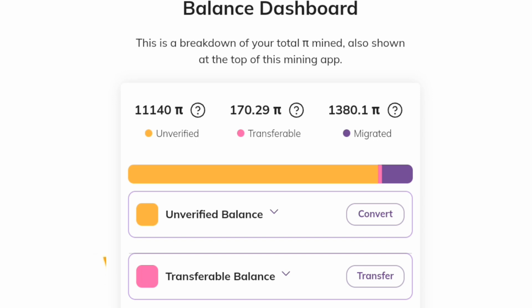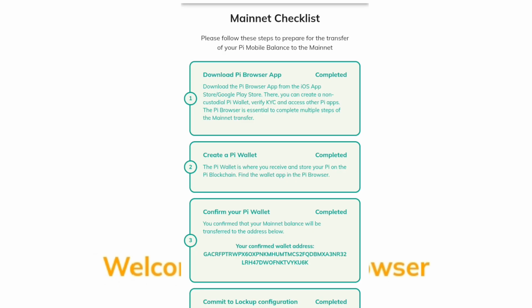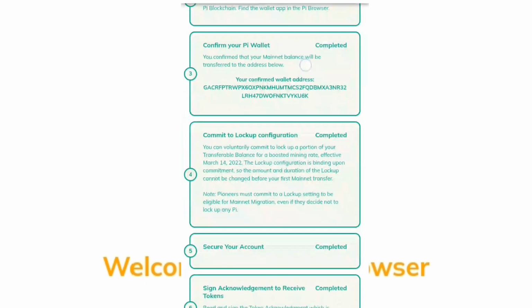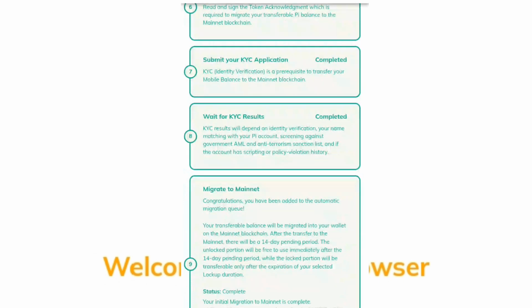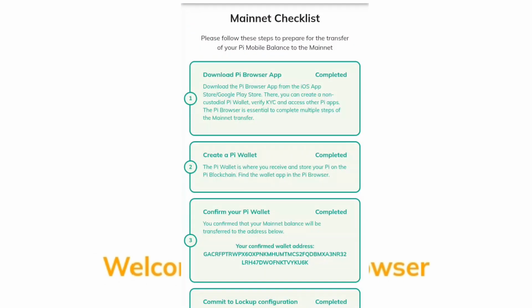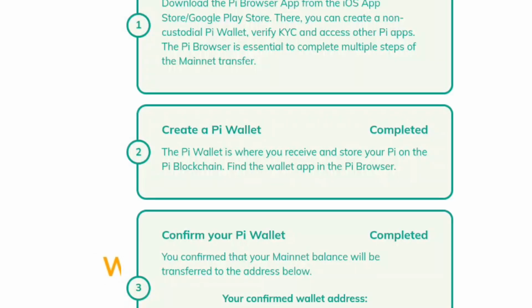When you get to the mainnet section, you click on the mainnet checklist. You need to complete this number of checklists. You see, there are about 9 steps you need to complete. I have completed all 9. I've already migrated. So number 1, download Pi Browser. You do that. Number 2, you create Pi Wallet.